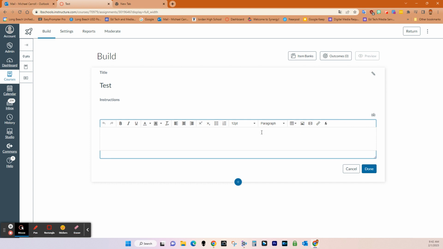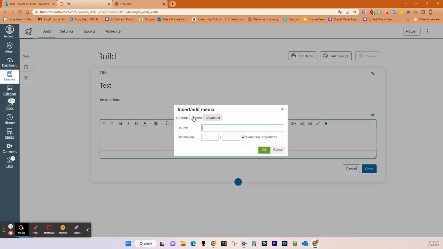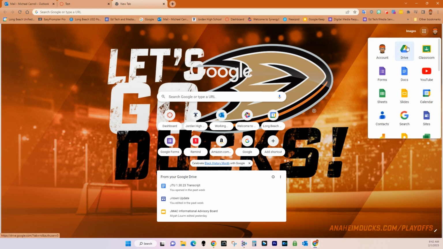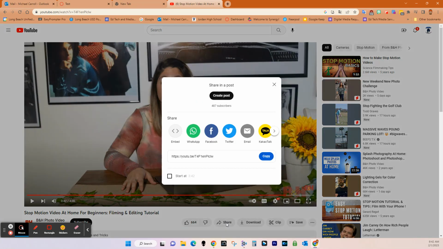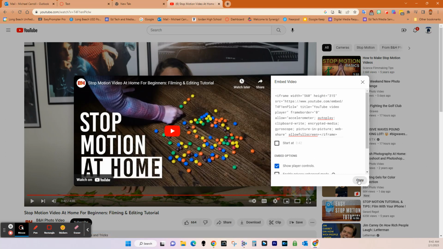But under the instructions, you come down here to this option and it says insert media, and then you can go to embed. Now, what you do is when you're in YouTube, let me drag over the video that I'm using for my classes this week. It's this video on stop motion for beginners. And then all you would do is go to the share button, go to embed, and then copy.